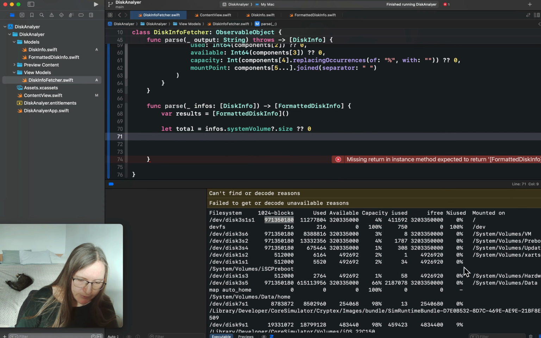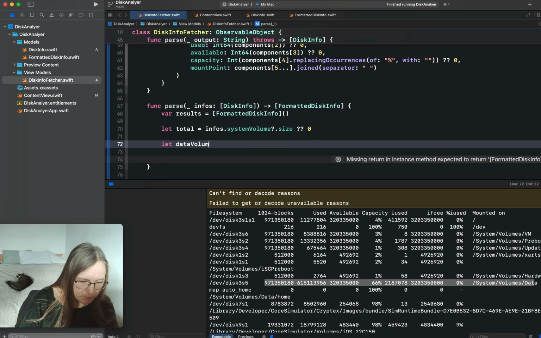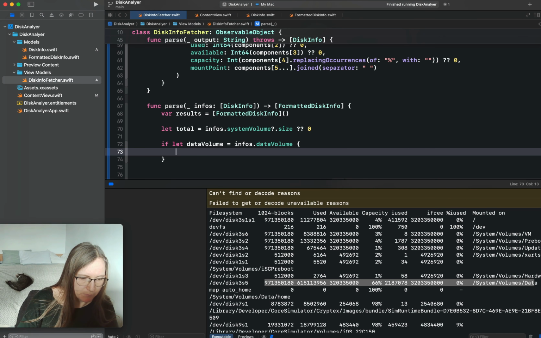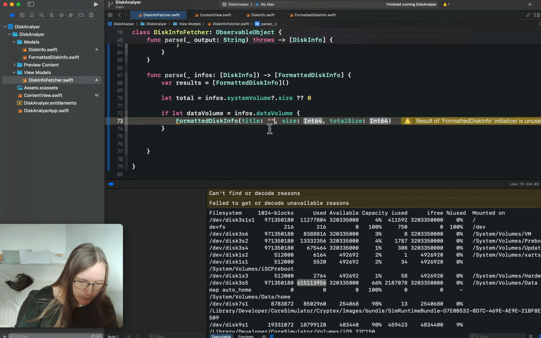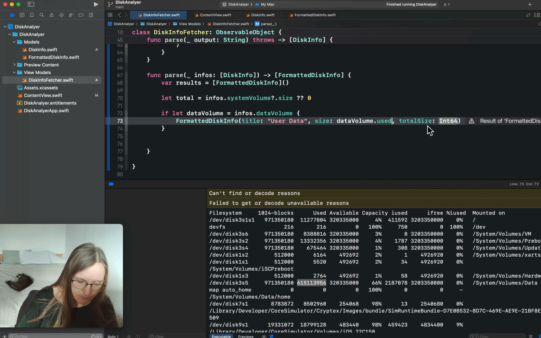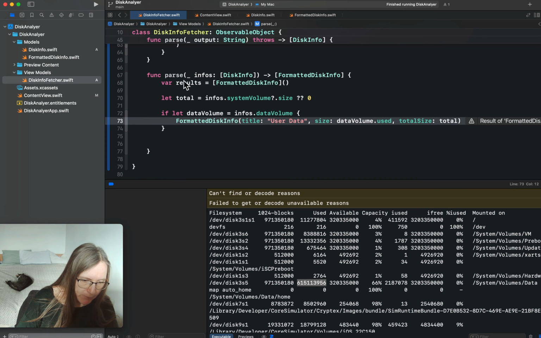Next, I wanted to have some of the data ones. So I need to use this volume next. This is the data volume. This is the info data volume. If I can get these, if this is present, I can create a new formatted disk info with, this is the user data, and this is the data volume's used. And the total size is just the total that we had here. And this I then append to my results.